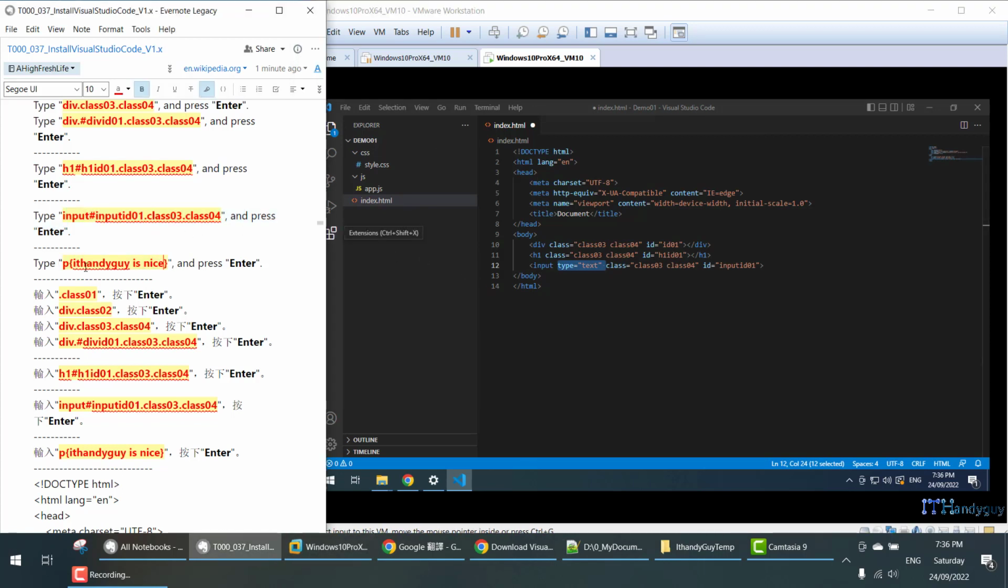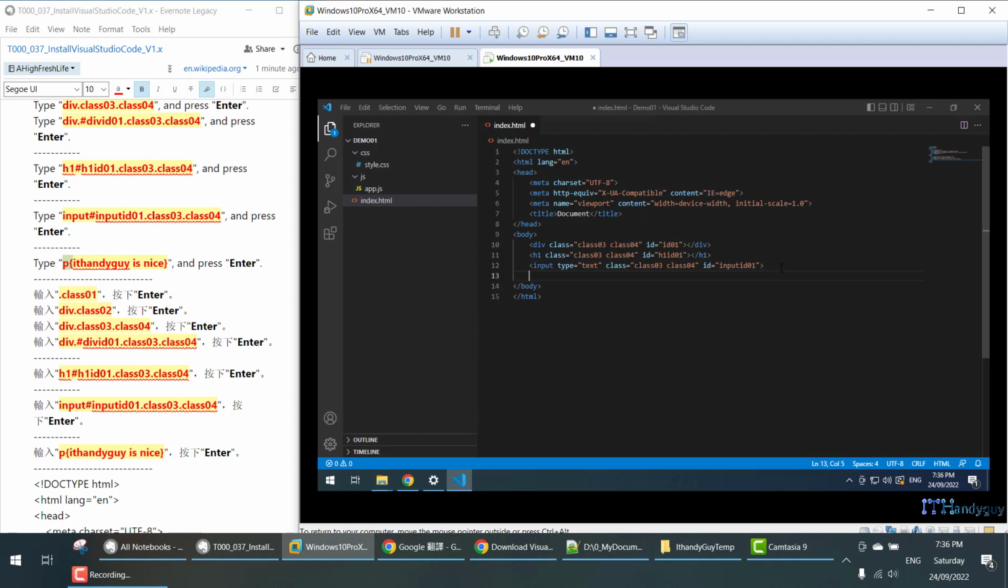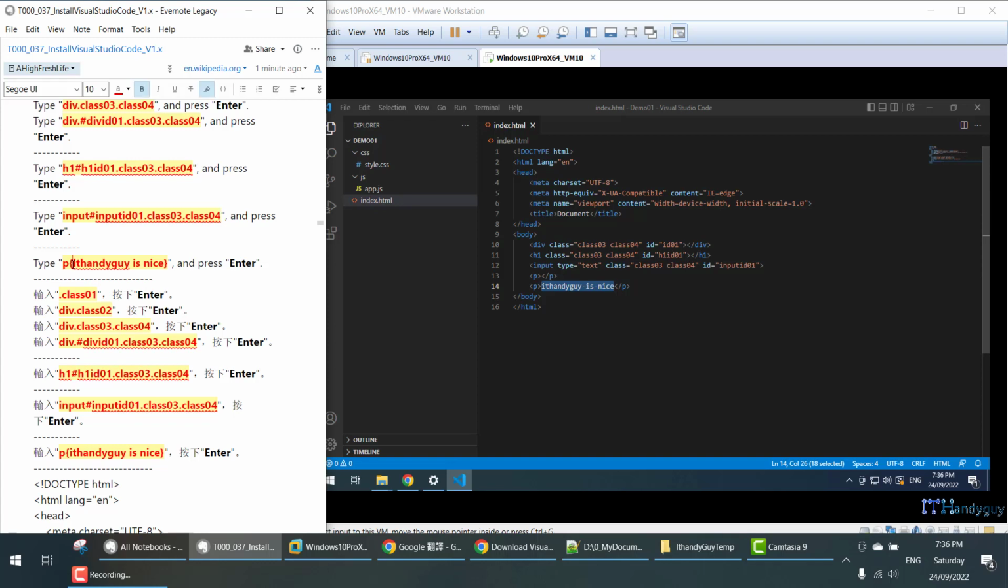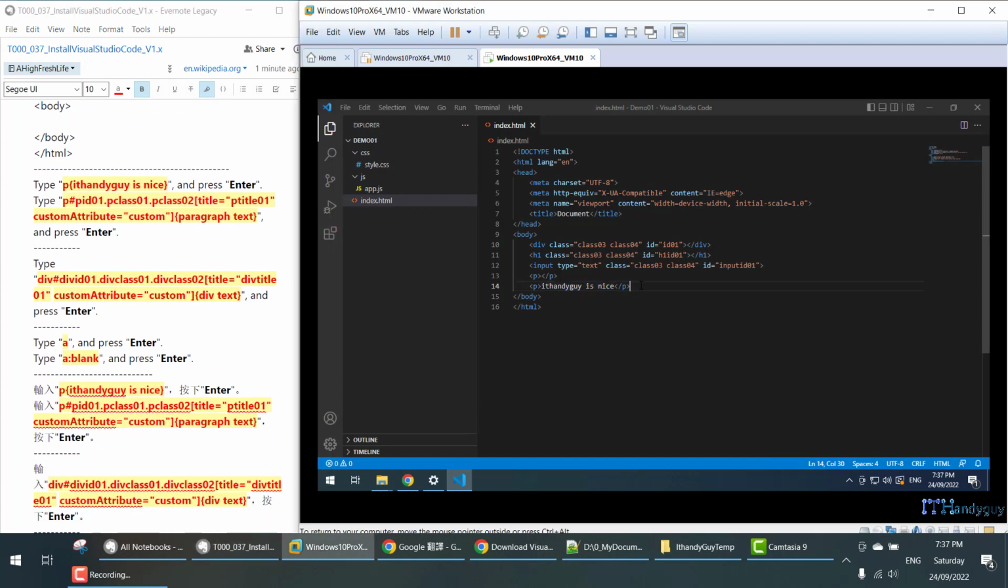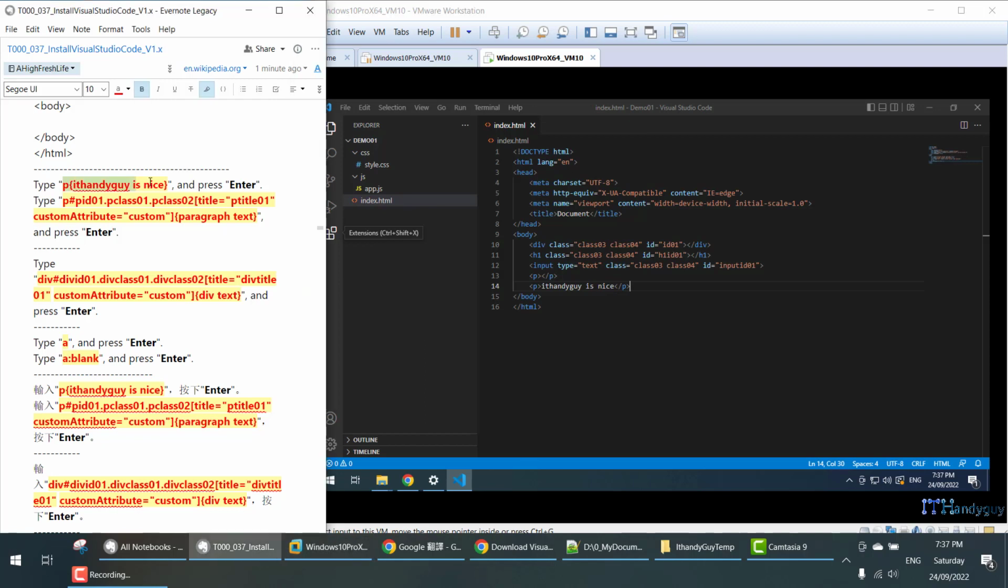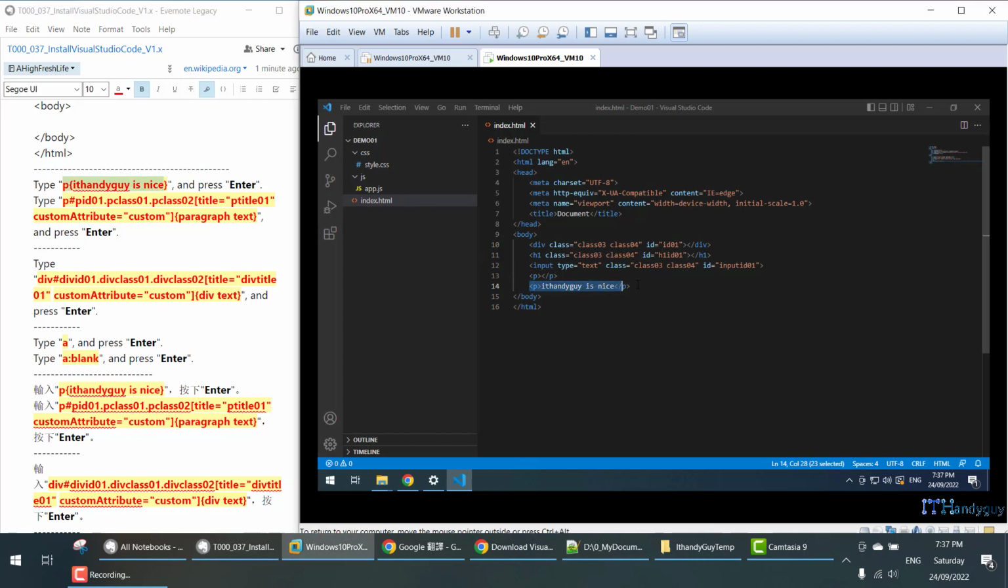Okay, what about the paragraph? What if you want to type something in between? When you type p, it will generate a paragraph. What if you want to type something in between? So like IT Handy Guide is nice. What if you type this? It will generate the content in between. Okay, so everything in the curly brackets will generate the content in between. Okay, next. All right, so we have this one will generate this, right?